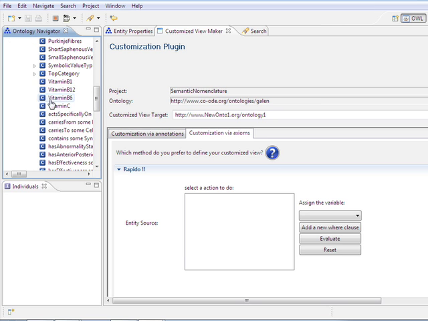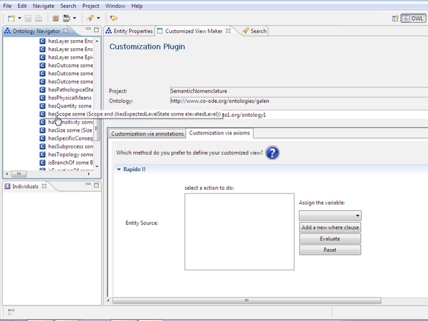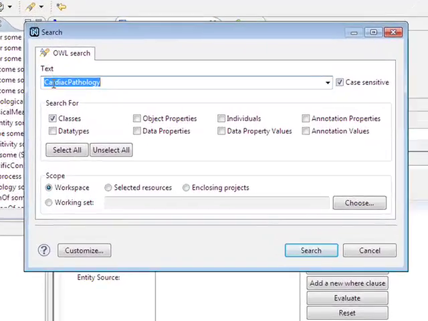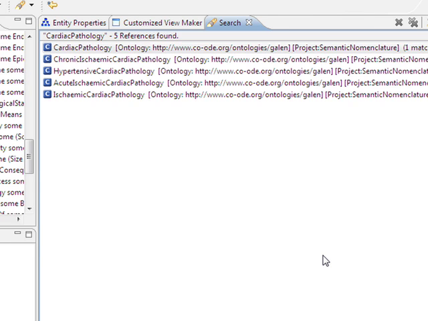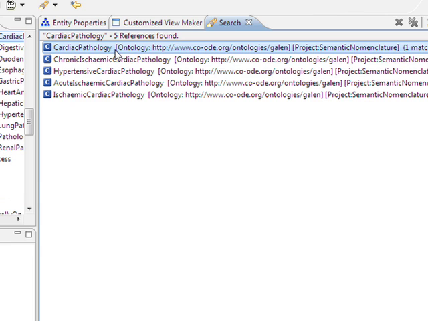By exploring the classes within the Ontology Navigator, we can search for our required concept. If, however, we can't find it by scrolling due to the large number available, then simply use the search function. Given that we're looking for the cardiac pathology classes, check the Classes option and then click Search. Here are the results. We'll double-click on the first one in the list.